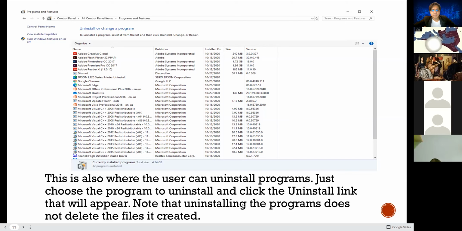Okay. Note that uninstalling programs does not delete the files it created, because it will just remove the program that you had installed. Okay. If you're going to delete the files that the program created, all you have to do is go to the particular folder where that program created a file, and then delete. As simple as that.